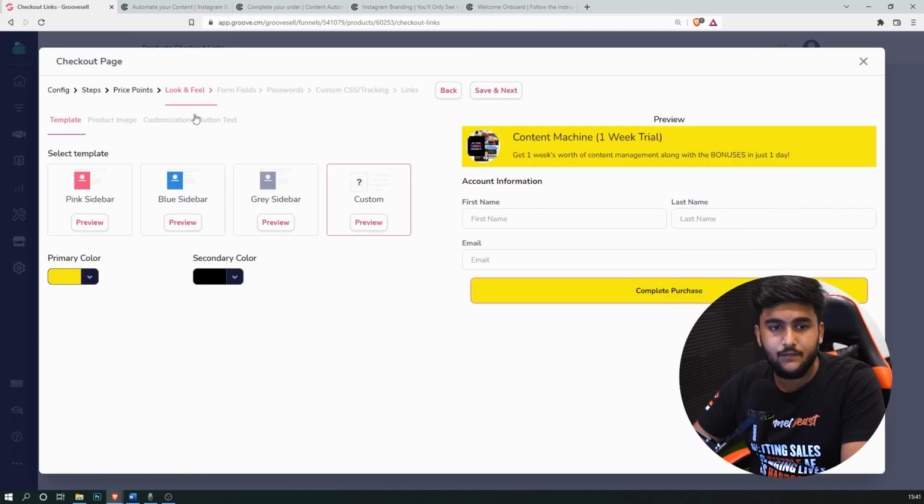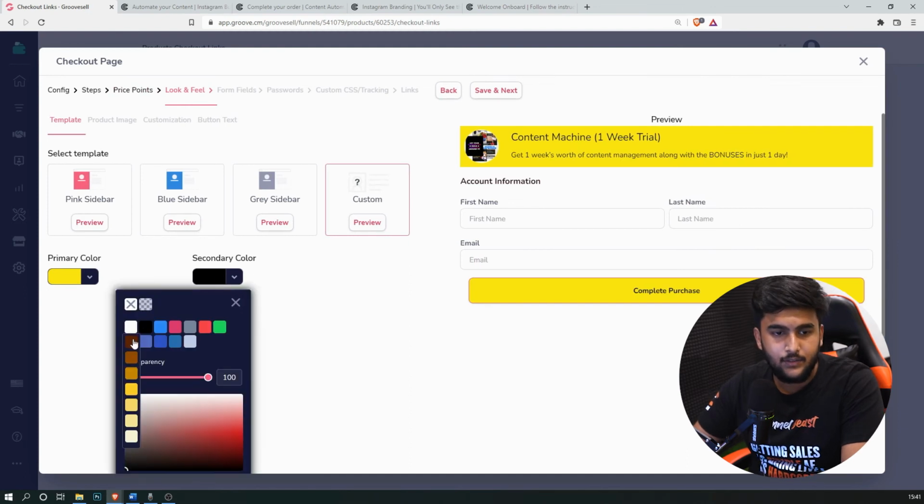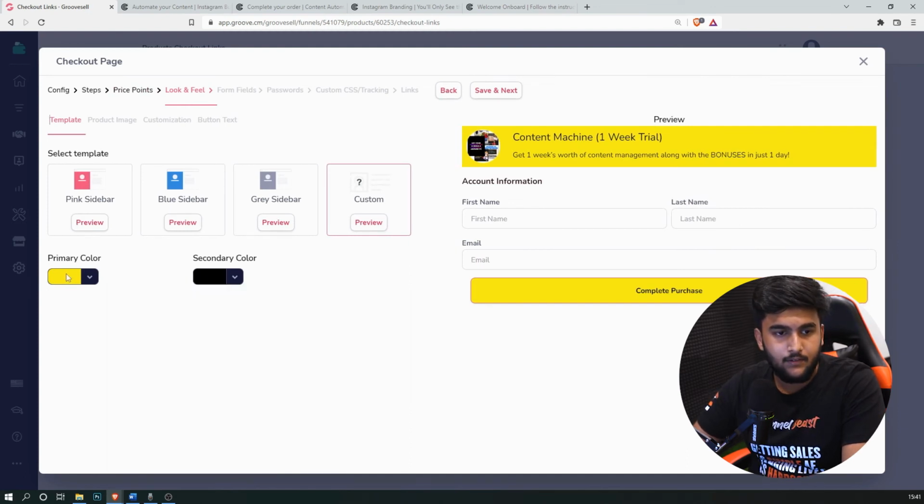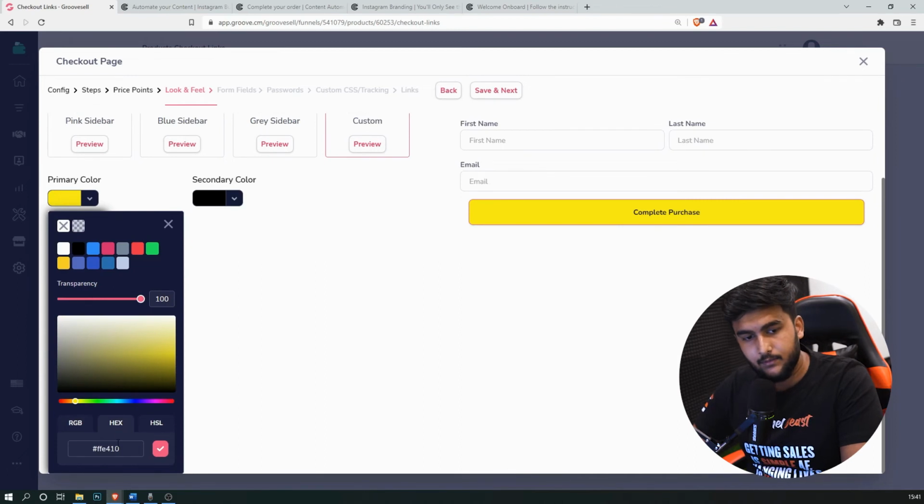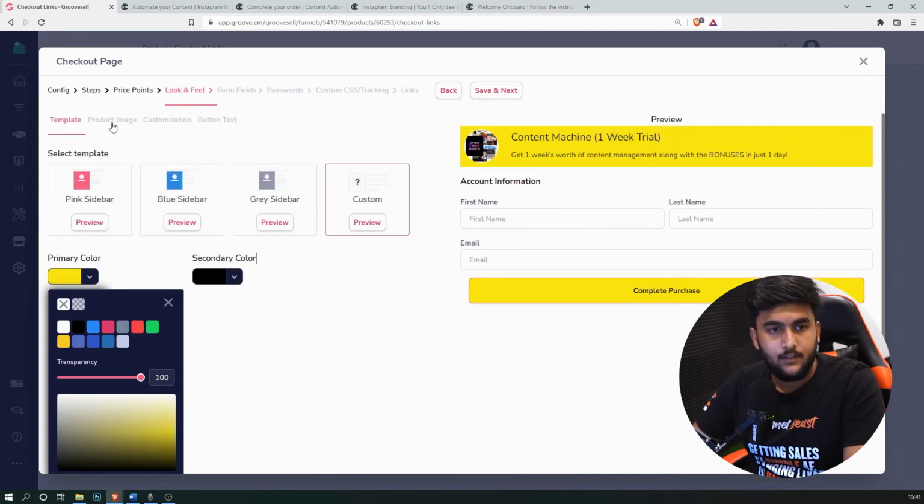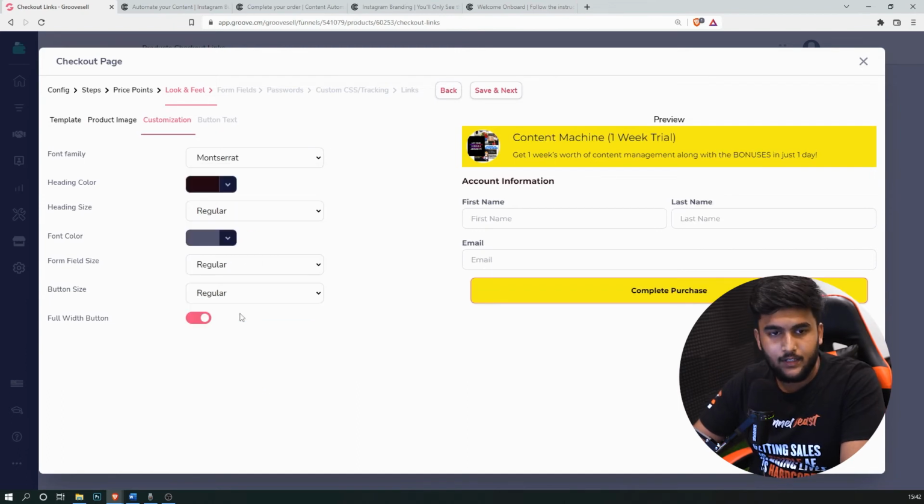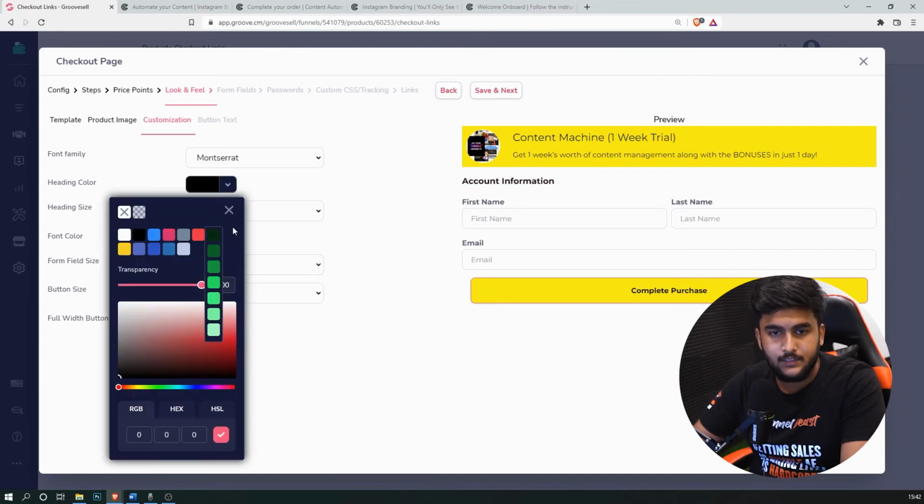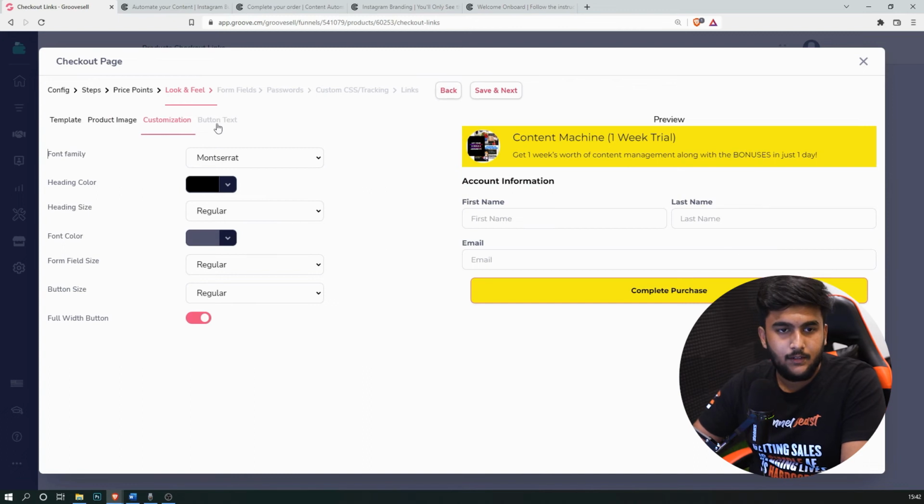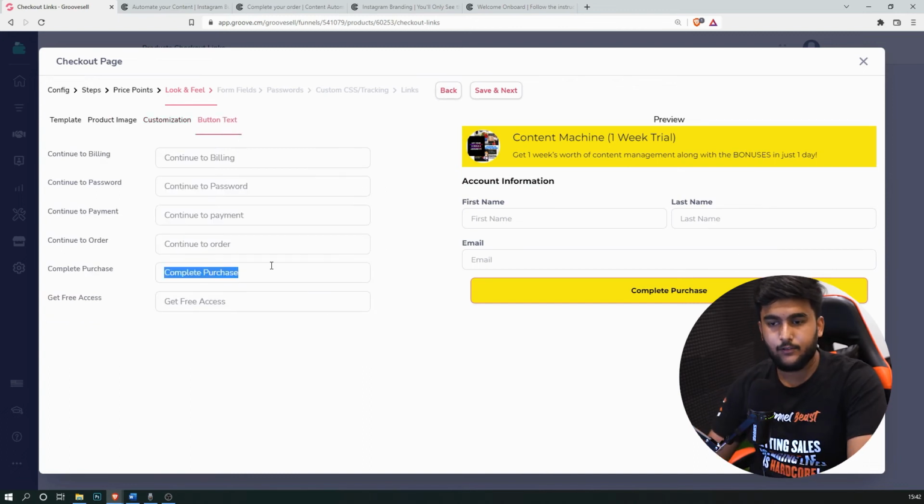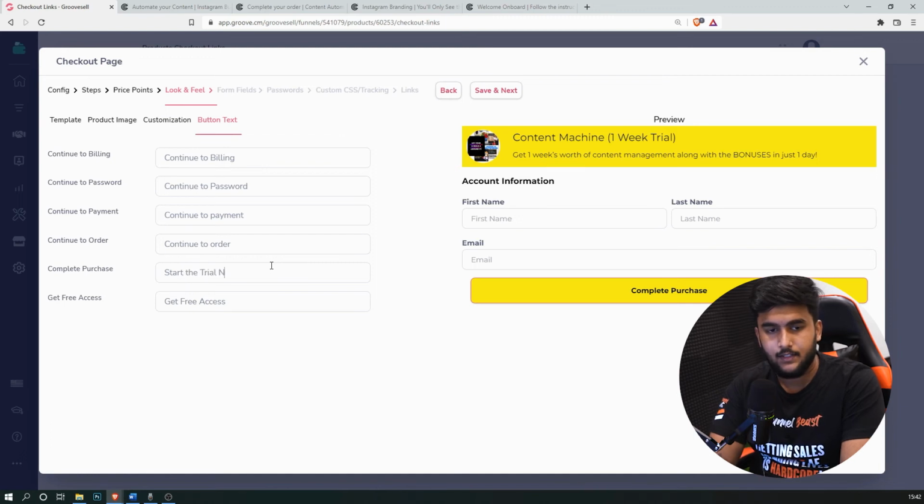That's right. Look and feel, just make sure over here that everything is within your branding. So yeah, it is. Customization, what always happens is that they change the font again. So we'll be changing the font back to the brand font that we have, and also make sure that it's customized. Start the trial now. Click on save and next.